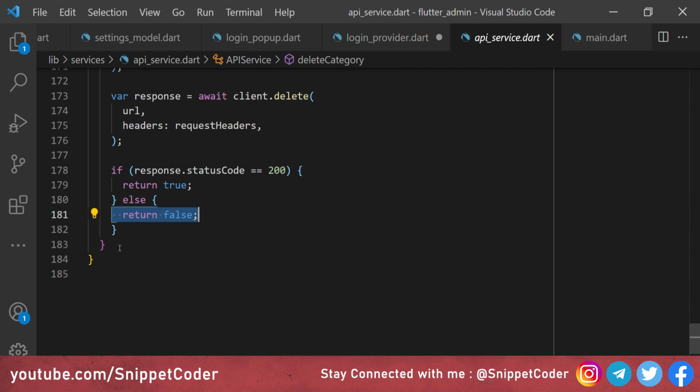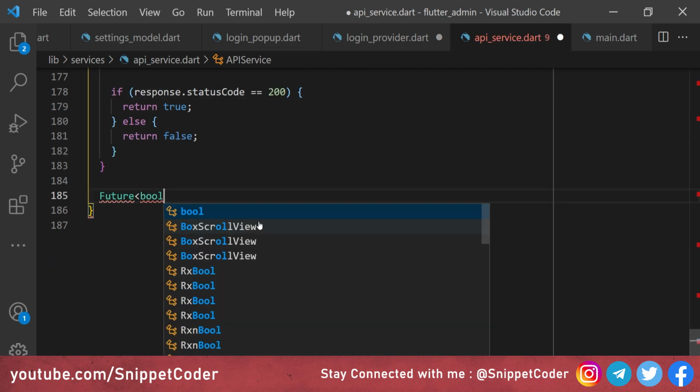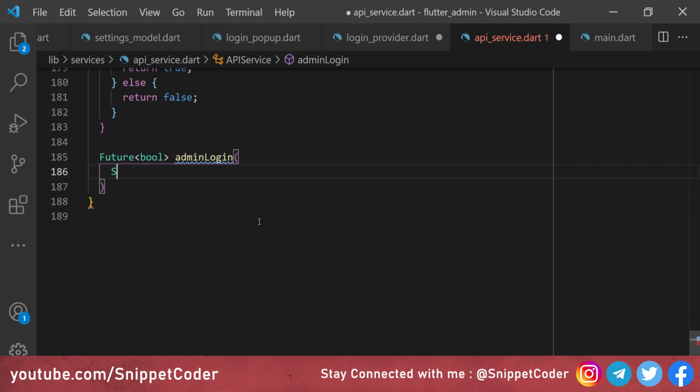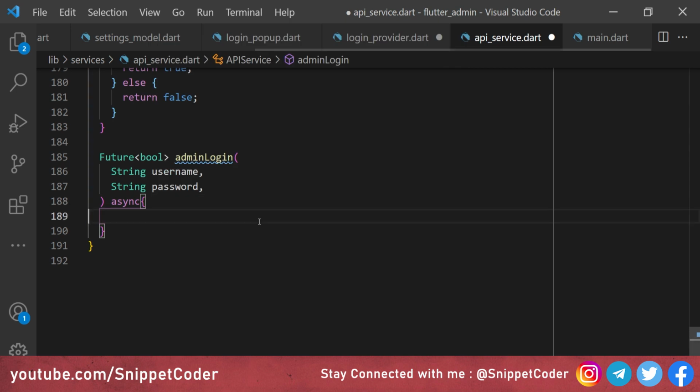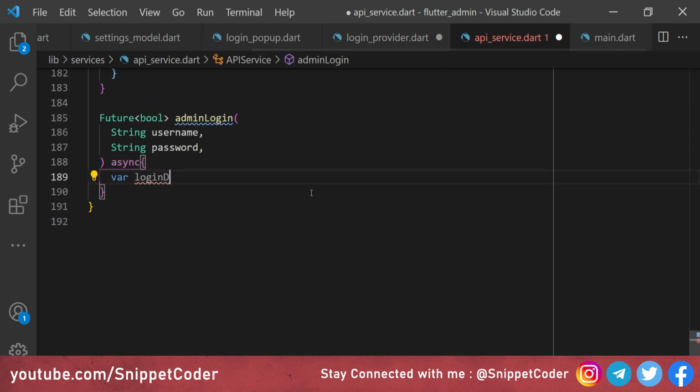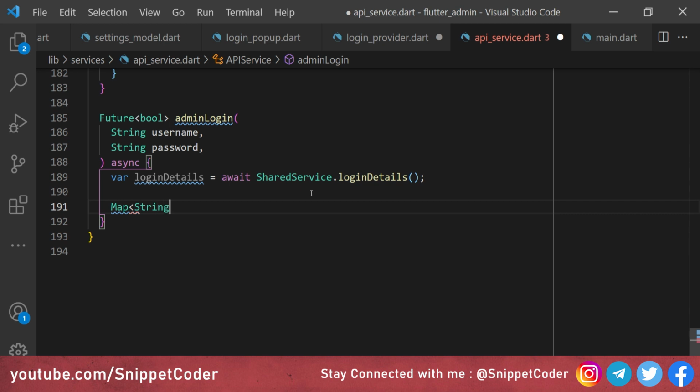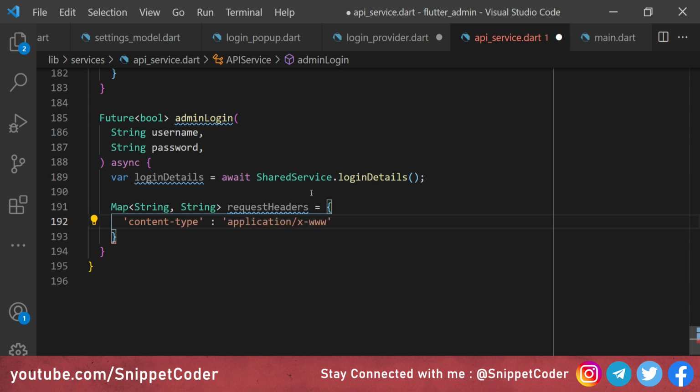And here we will create new function, and we will have future bool. Then we have admin login, and here we will have string username, string password, and we will make it as a async here. Then we have to pick the information from login details is equal to await shared service dot login detail. Then we will have map type of string, and here we have to pass request headers, content type, application x www-form URL encoded. So we have to make sure we use the content type of application x www-form URL encoded.